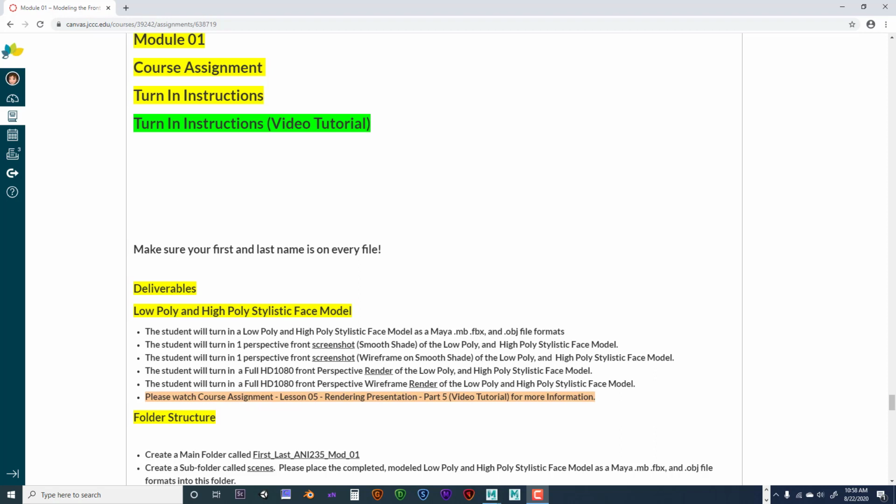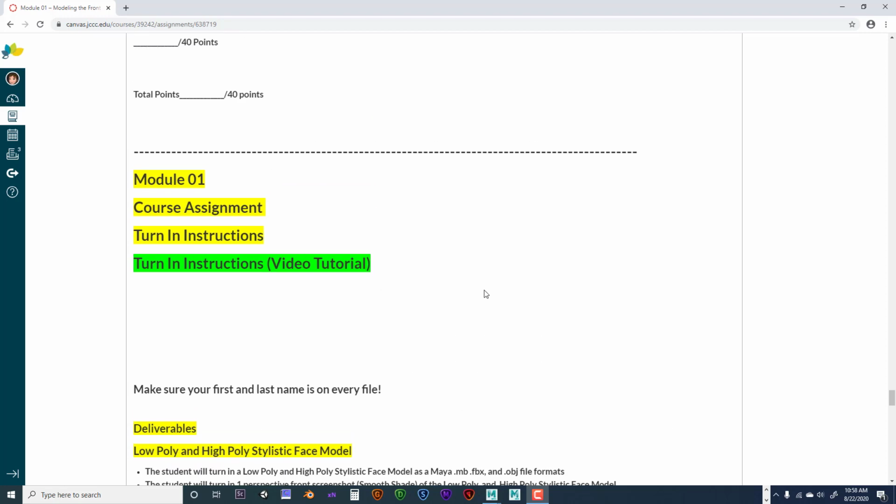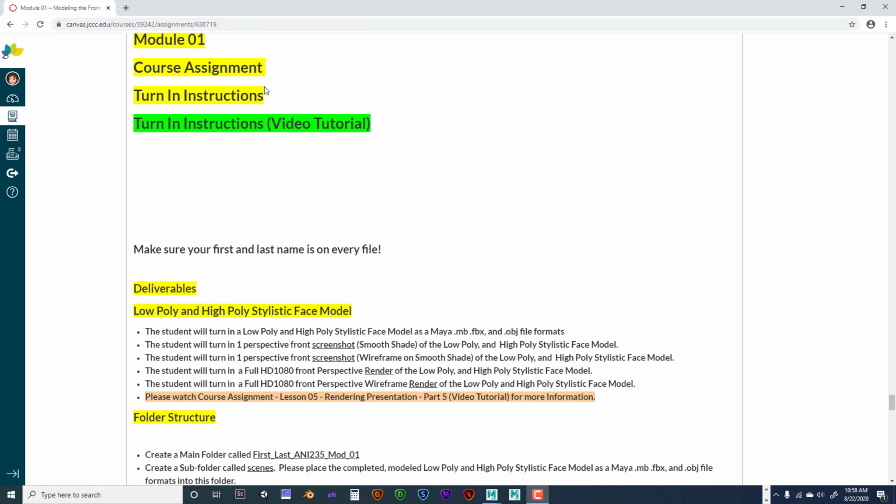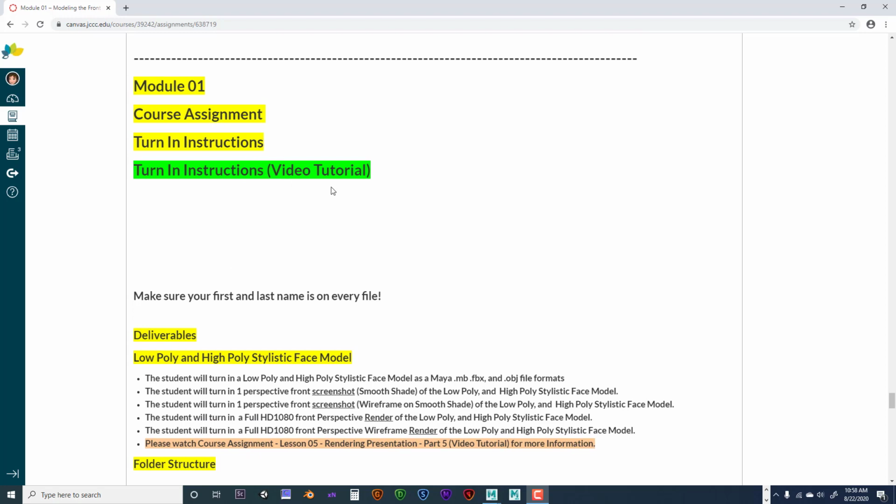In this video I'm going to take you through how to create your file system, how to get everything organized, and get turned in and get it uploaded. So the first thing you're going to do is look under the Module 1 course assignment, turn-in instructions. The video that I'm creating right now will be right here.